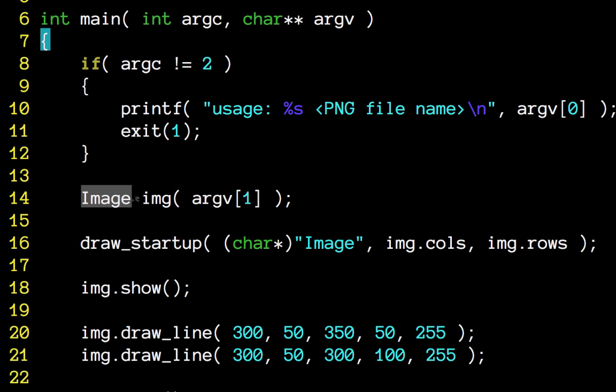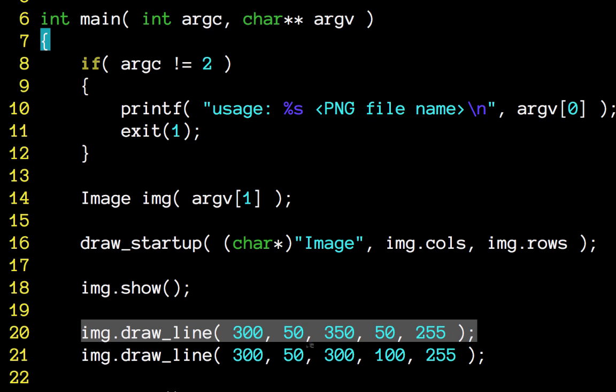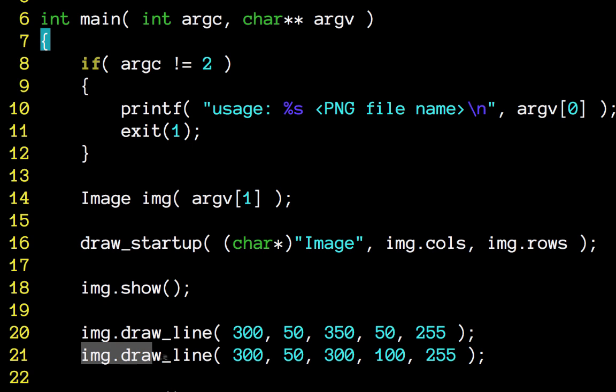So we defined a new variable image, which is using the constructor function and creates an object of this type, which is class image, right? So it creates a new image, and this constructor is using a file name to load it from a file. And then the first thing it does is it shows the image, and then it draws two lines on the image. So one line and another line, and both lines are white in this case.